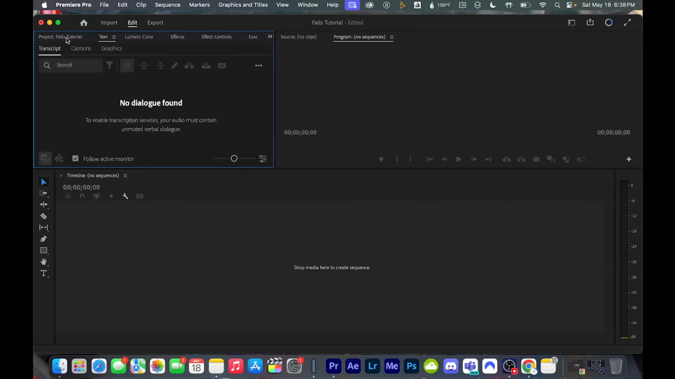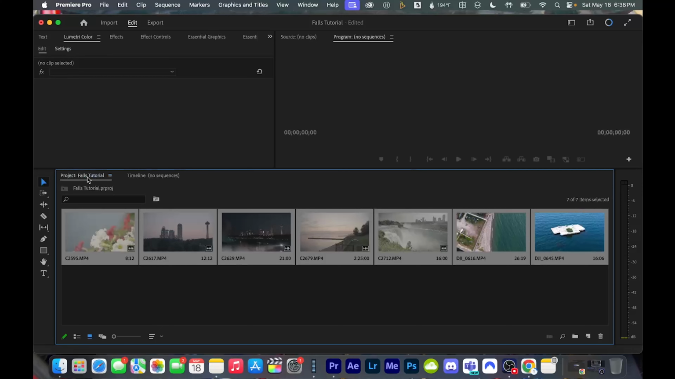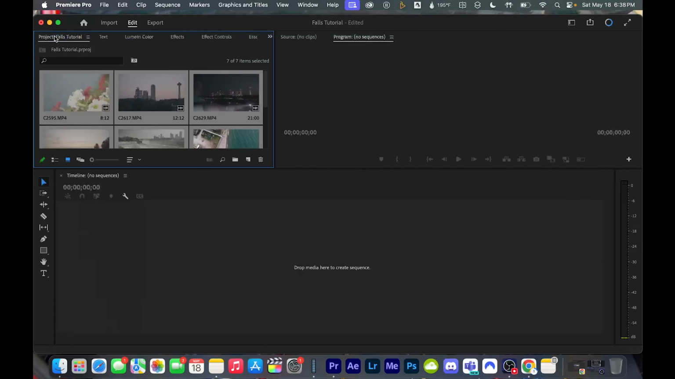But before we get into that, I do want to note that all of these windows up here, everything is movable throughout Premiere Pro. So you can take something, drag and drop it, and create the workspace and make it however you want it to be. This is just my personal workspace. It may differ on your computer just a little bit, just because I have things where I like them to be.